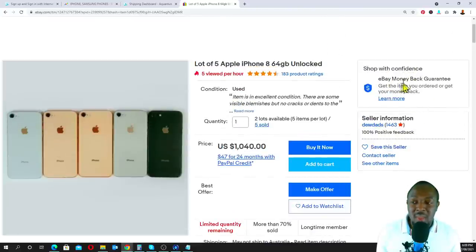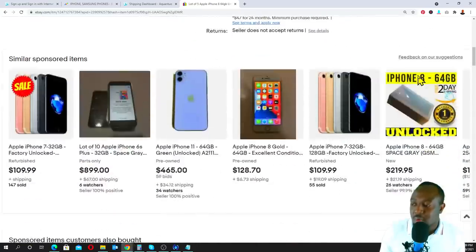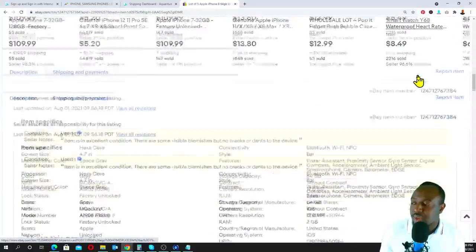Yeah, and something here about eBay: when I pay, there is the eBay Money Back Guarantee. You get the item you ordered or get your money back. This way it's really secured, so I always prefer eBay, because if something goes wrong, I'll get my money back. So take your time, look through, and I'm sure you'll find something.